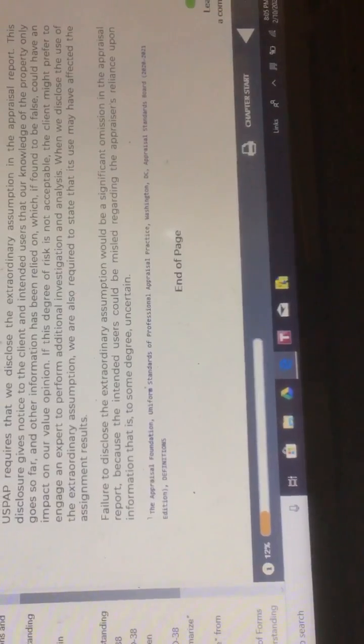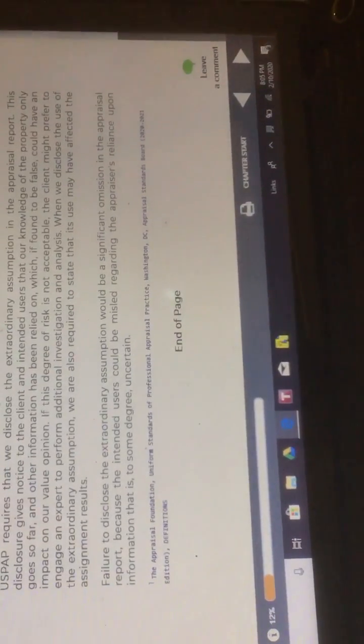1. The Appraisal Foundation, Uniform Standards of Professional Appraisal Practice, Washington, D.C., Appraisal Standards Board, 2020 through 2021 edition. Definitions, end of page.